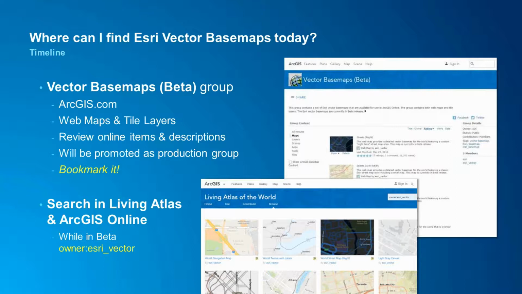And once we exit beta, this same group page will be promoted as the production group. We'll remove the beta tag, but the URL to this current beta group will remain the same. So if you want to bookmark it today, when we're out of beta, all the same content will be there for you to access in ArcGIS Online in December.